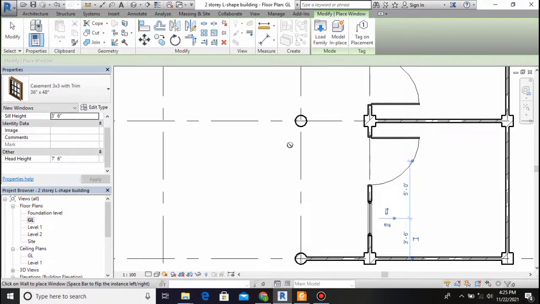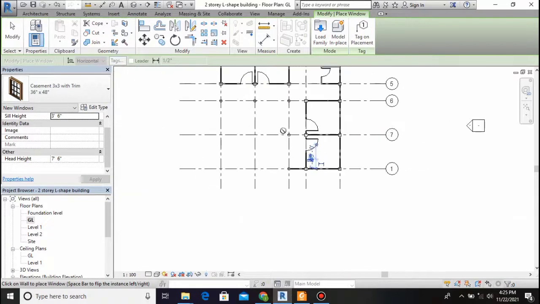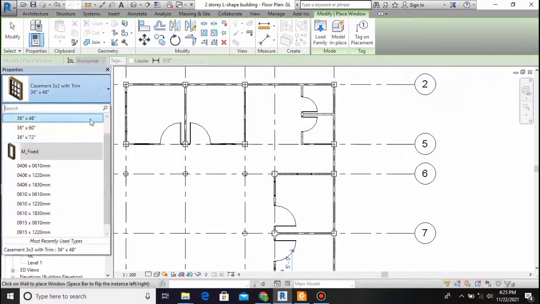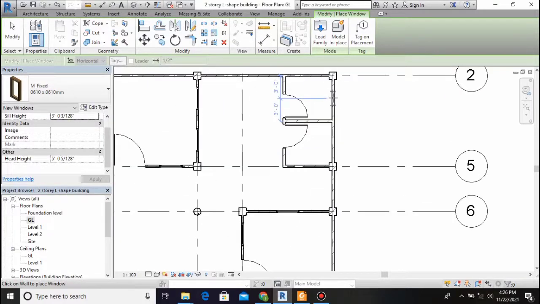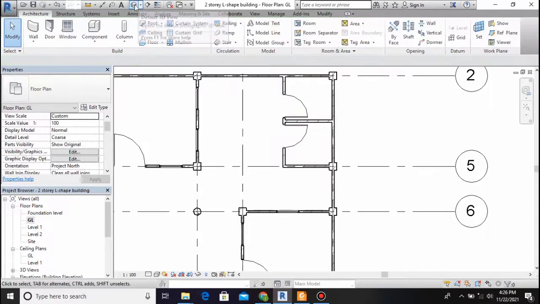Just select all these points to which you want to add the window. And for the bathroom I will add a window of small size, so one here, and to the second bathroom I will add one here. But it is noted that for this window the sill height will be maximum, so I have selected 7 feet height for this window that I have added to the bathroom.